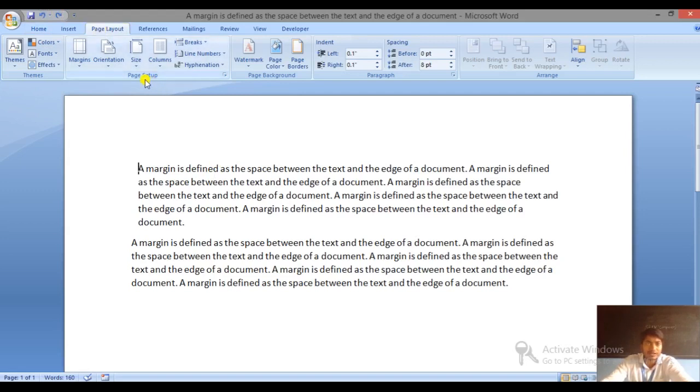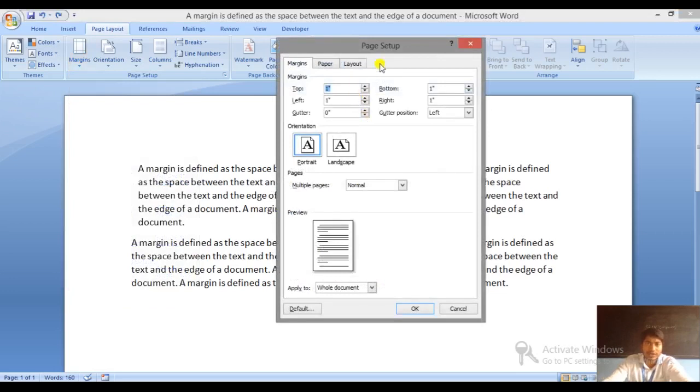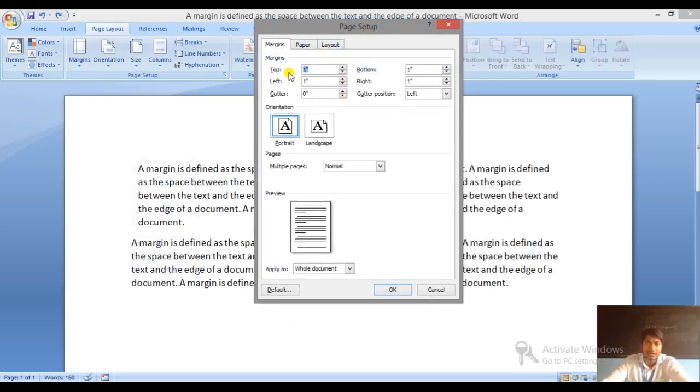Then in page setup group, click on margin option. Okay, you will get the list. From here you can choose any one. Apart from that you can go for custom margin. Here you can see we have the options top, left, bottom, right. From here you can increase or decrease the size of space.